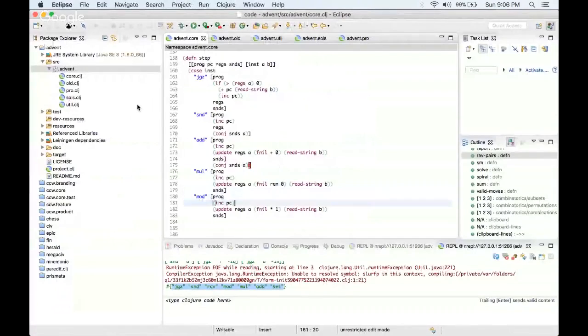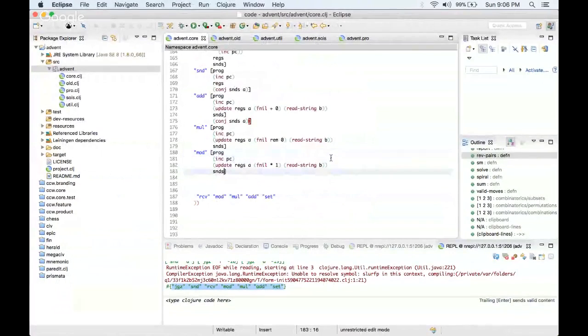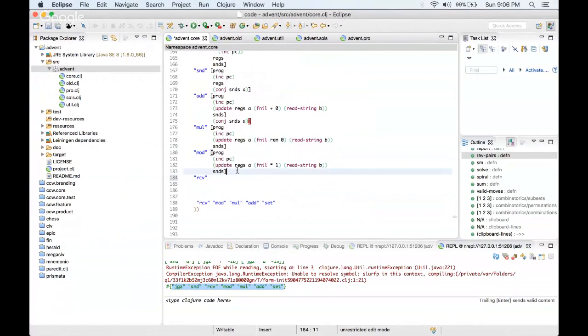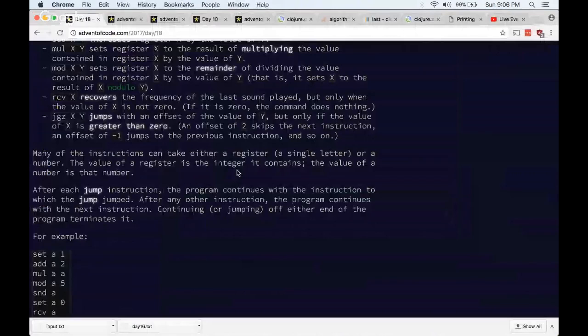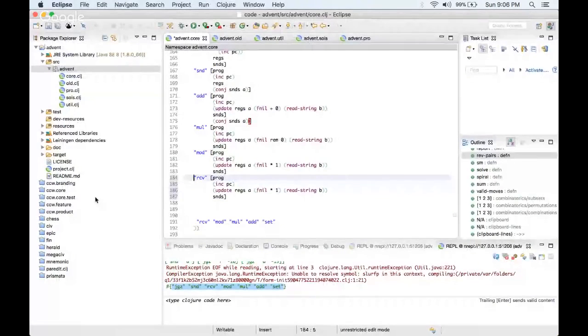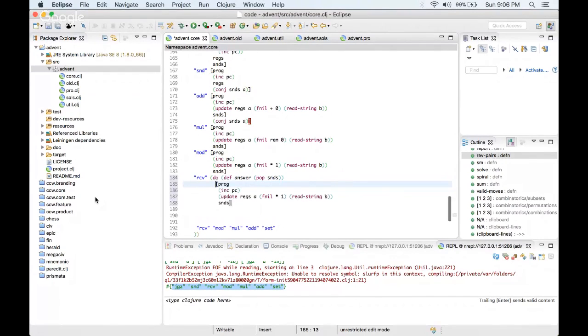All right. So there's our, all right, and then I think this is one of our last ones here. RCV, and then we know that the answer here, last value recovered. So we might do something that's a little bit cheating here, but just def the answer to be something like pop from the sounds, like this. All right, increment the program counter. Don't change anything about the contents of the registers.